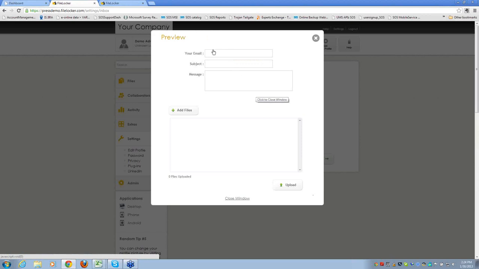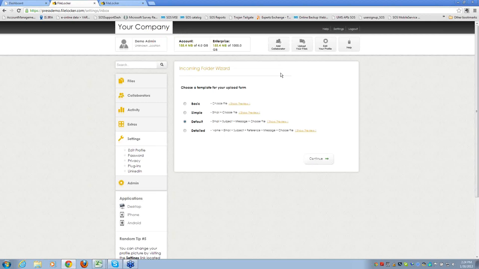At the very least, I recommend doing default, which is your email, subject, and message. And then this information gets sent with the file. So when somebody uploads a file, you know who uploaded it, and from where, and from when.